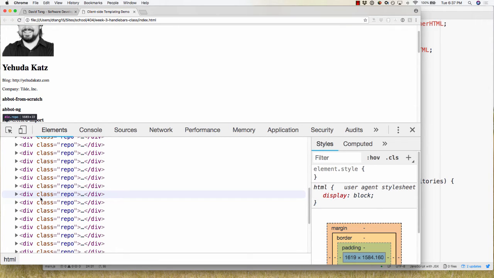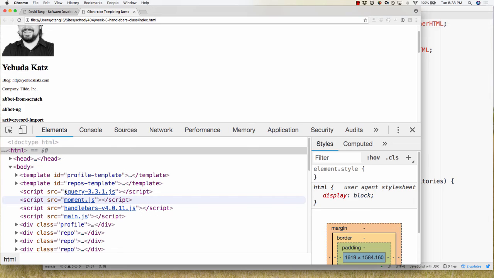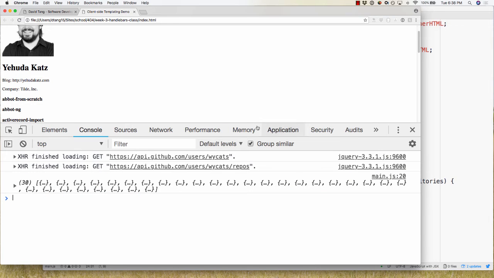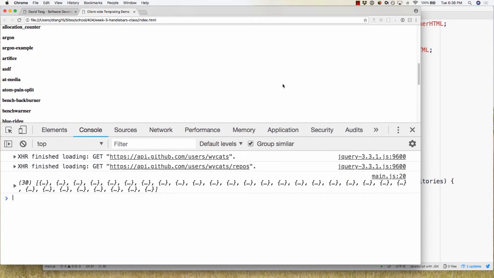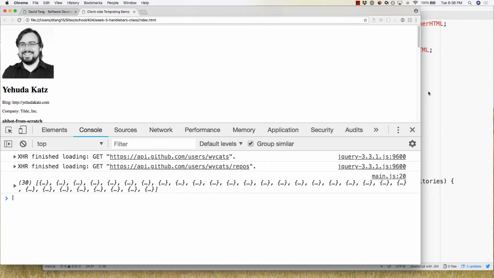If we look at these, we can see the H3, each repo name. You can see all of these repos displayed.